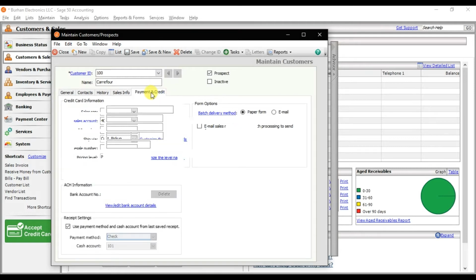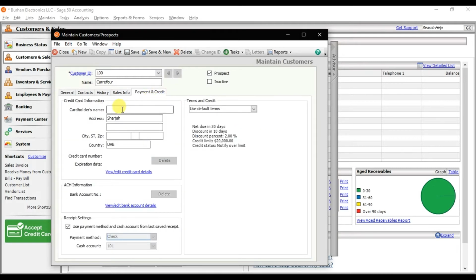Then we have payment and credits. That is the credit card information, if you're receiving money from your customer through a credit card. So that is a credit card holder name related with the carry forward, but we're not doing this credit card right now. Then we have the default terms and conditions, which we entered in the default information of the customer: net due date is 30, discount in 10 days, discount percentage is 2, the credit limit is 20,000, and the status is notify over the limit.